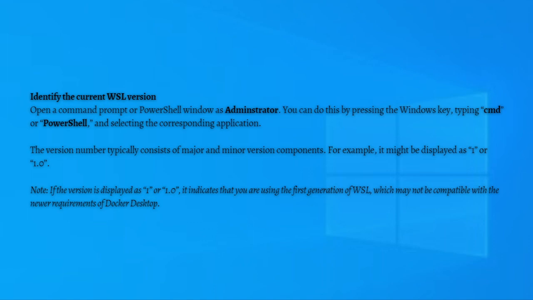So the version number typically consists of major and minor version components. For example, it might be displayed as 1 or 1.0. So just note, if the version is displayed as 1 or 1.0, it indicates that you are using the first generation of the WSL, which may not be compatible with the newer requirements of Docker Desktop.